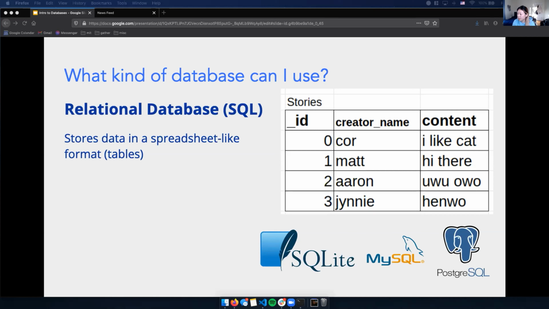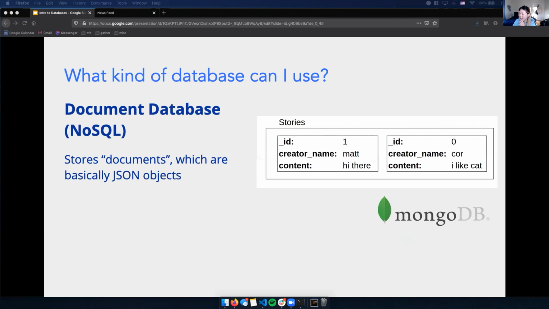So there are a lot of different databases out there. You might have heard of relational databases, which stores data kind of in tables. So it'll look kind of like this. SQL is a good example of this. And what we'll be using, though, is a document database. We're not going to be using SQL.